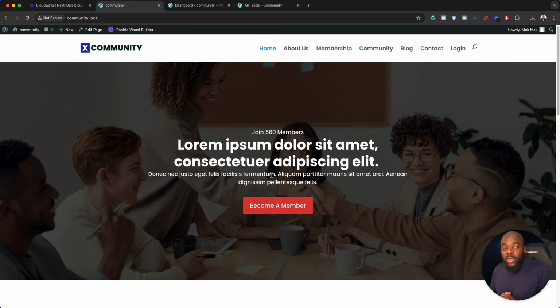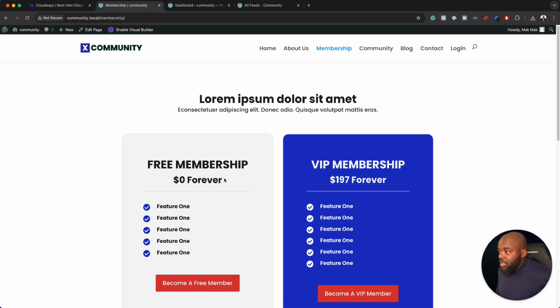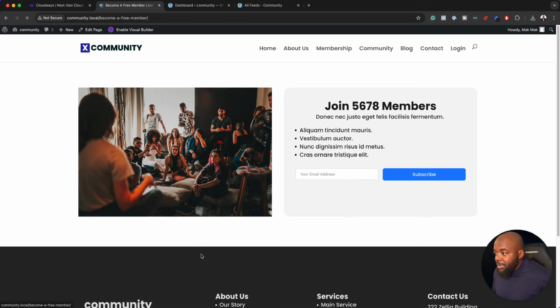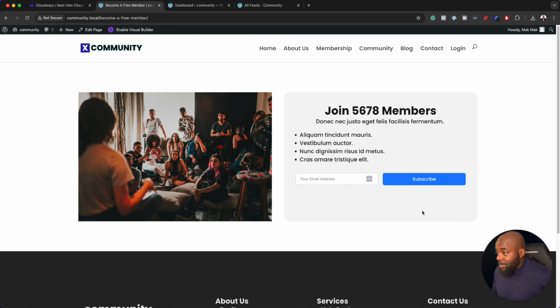Right, the next part we need to work on now is the automation that when someone clicks on this Become a Member button, they're going to get to this page right here. So this is a free membership. So we want that when they click on Become a Free Member and they get to this opt-in, when they enter their email address and click on subscribe, we want to automatically add them to the group. So how do we do this?